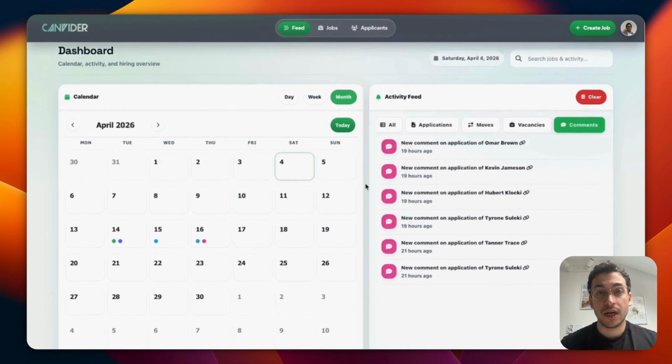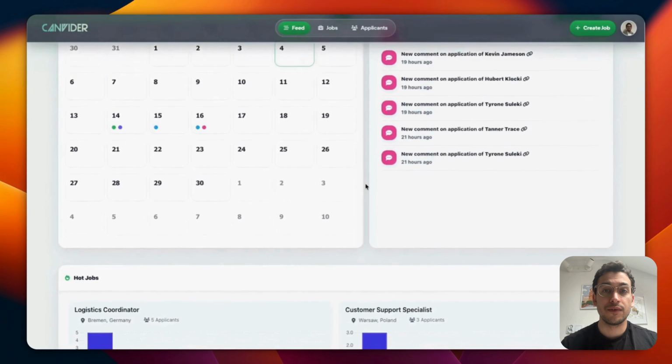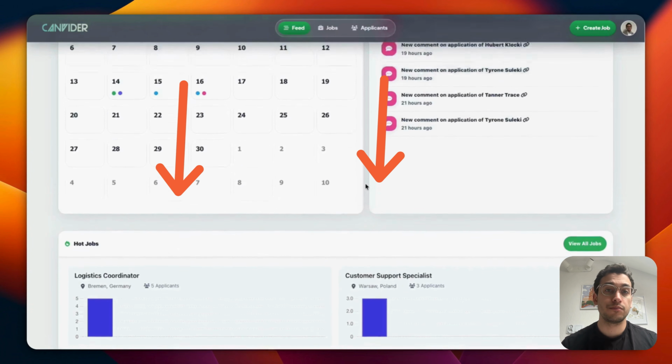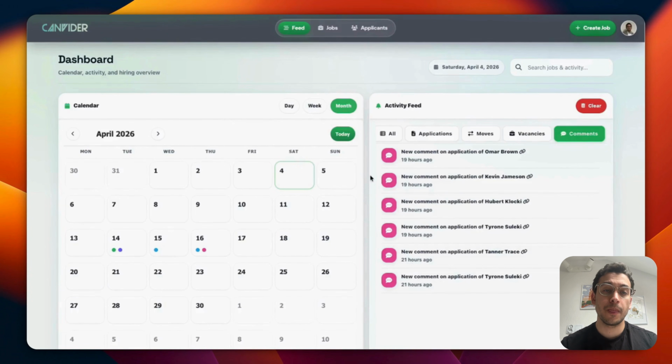Moreover, there are a few useful graphs to observe what our recruitment statistics look like. These graphs are adjustable by the user. If they prefer different metrics, they can change them.